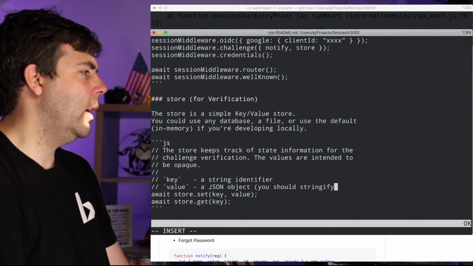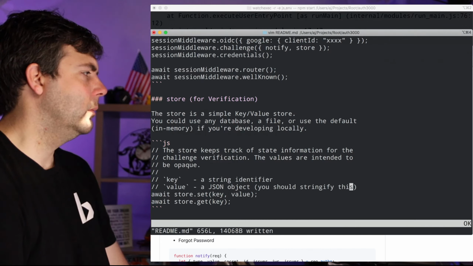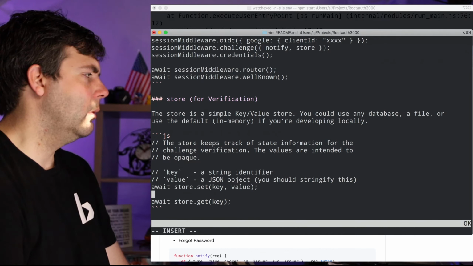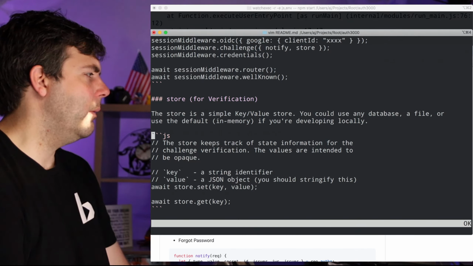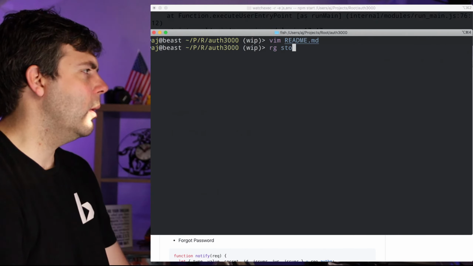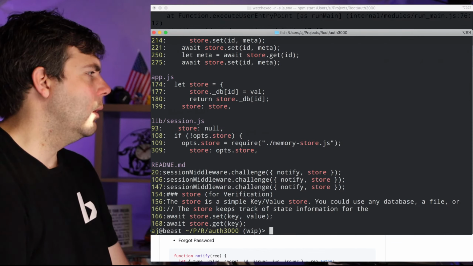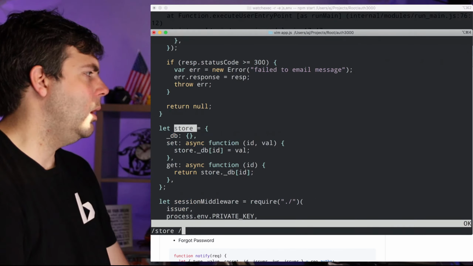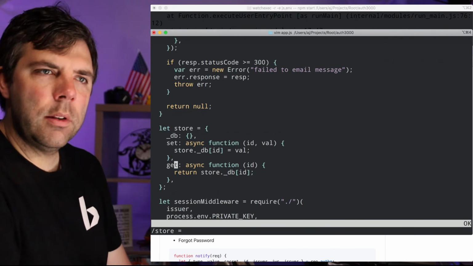You should stringify this. Yeah, that should work. Yeah, I don't know what else to put there. I think that's all that it is. Let me go check where am I using store. Yeah, let's see. Store equals just set and get. Whoops. That's it. Okay, let me take a look here.